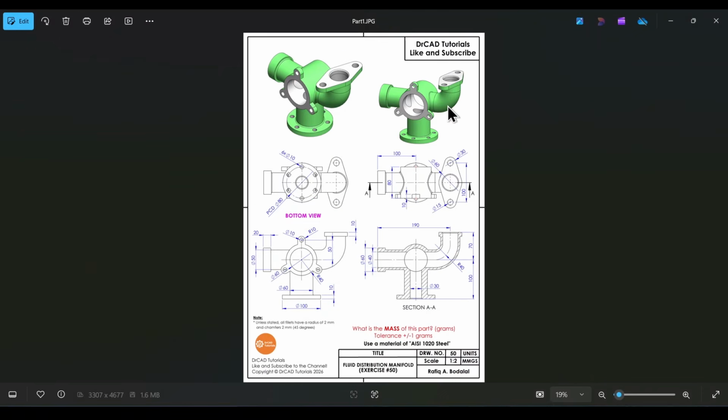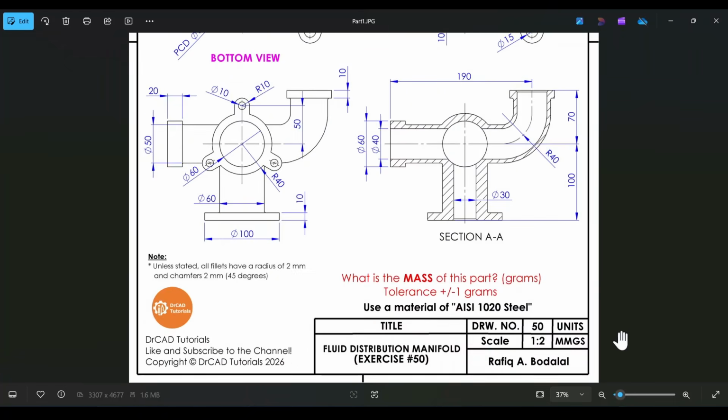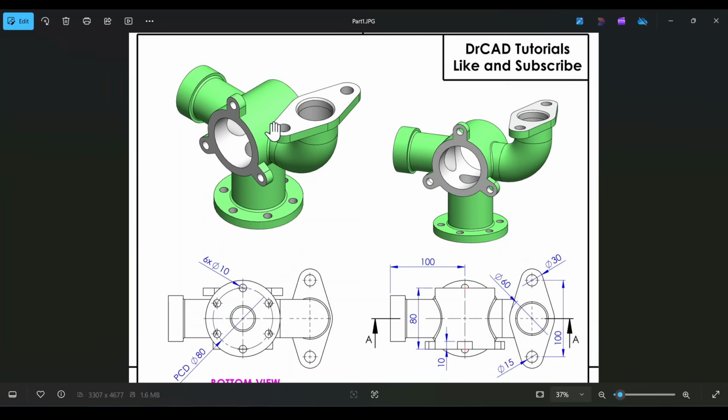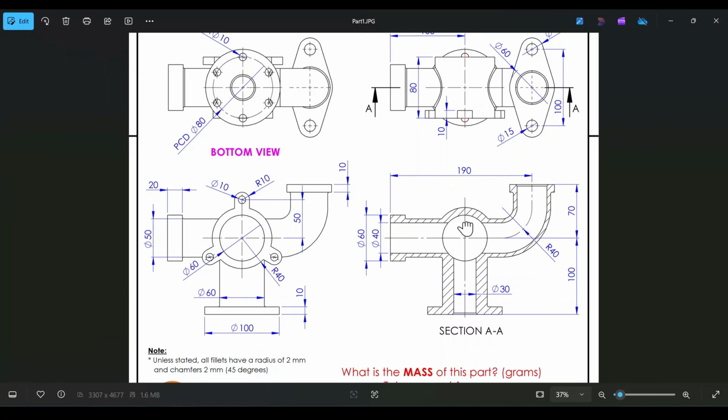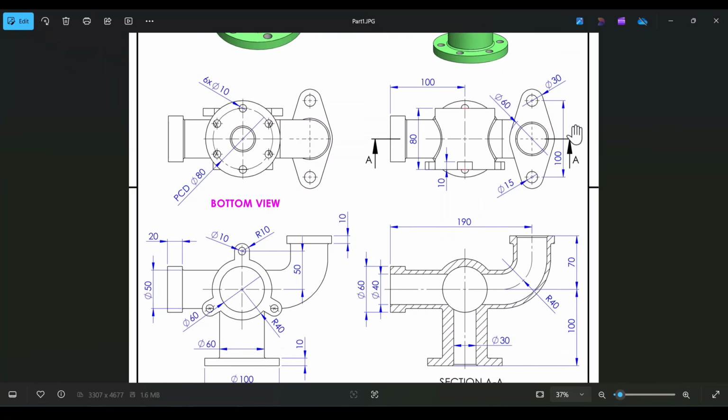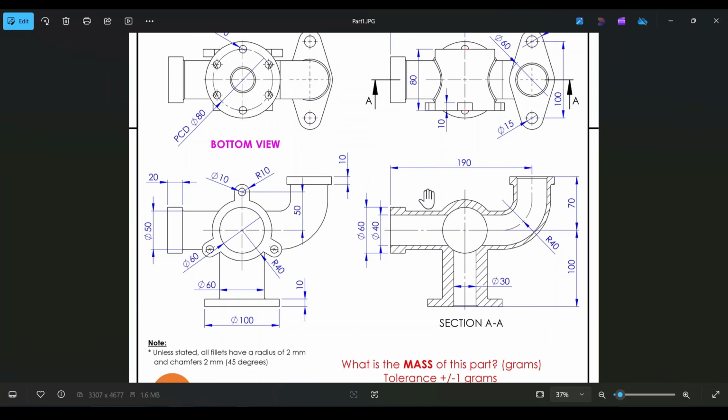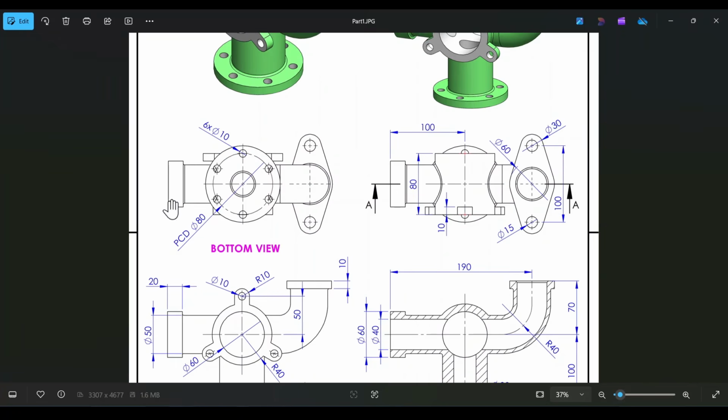Here we see the schematic drawing for exercise number 50. All dimensions are in millimeters. If we zoom in closely, we see that the unit system is set to millimeters, grams, and seconds. We have the isometric view, the dimetric view. These are two different pictorial views showcasing the physical features for the component. We have the front view, the top view, and the section view. And the section view is taken along this horizontal line, section AA. In addition, of course, we have the bottom view.